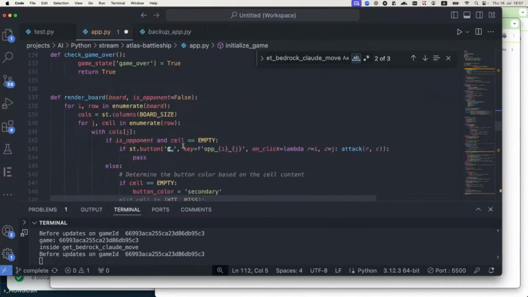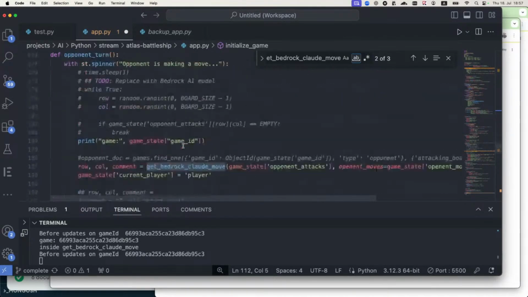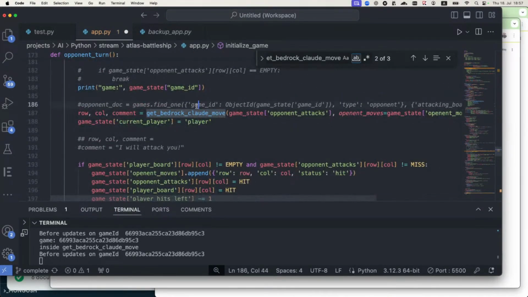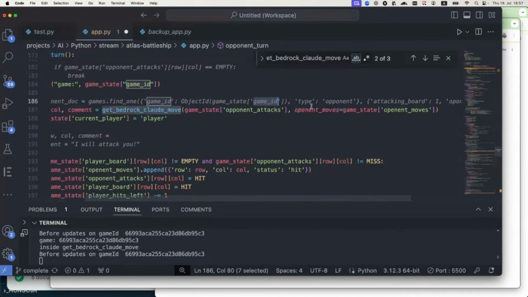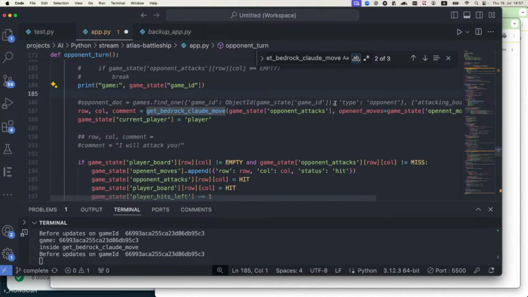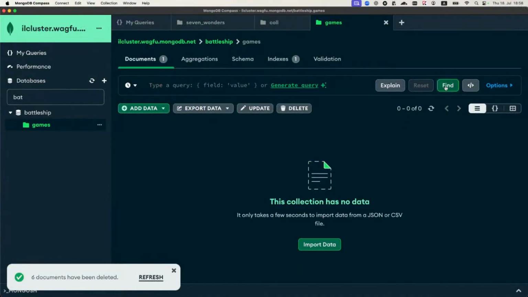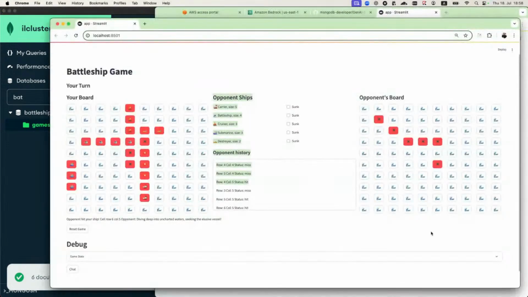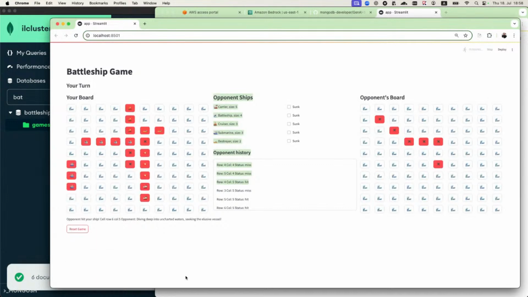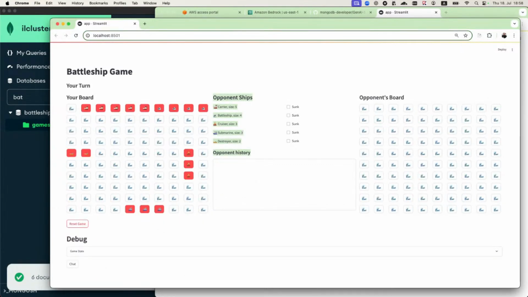So let's see. Game ID is my game ID. Right. Okay. So if I'm doing this, let's say I'm printing here the game IDs, right? So let's try and run this query within our terminal. So right now we don't have any elements, so we will reset our game, and hopefully now we'll have data in our database.